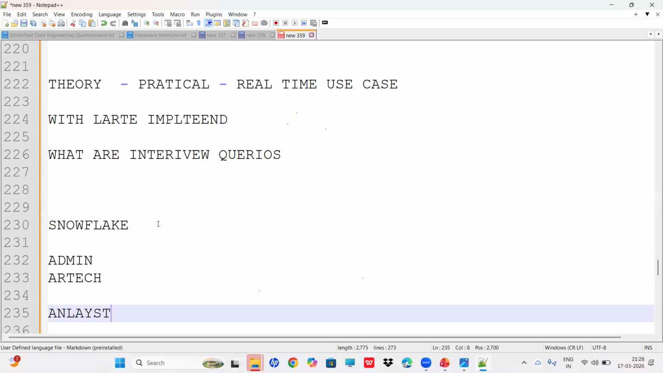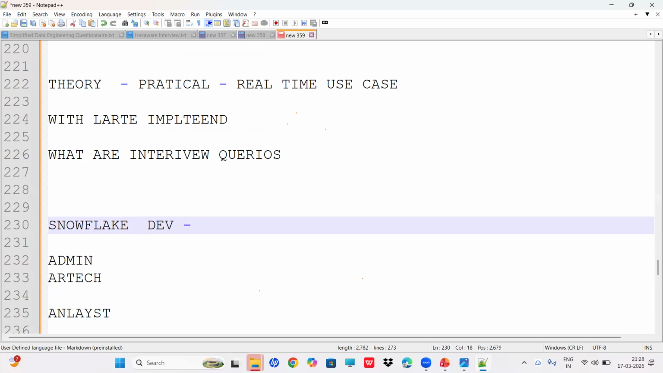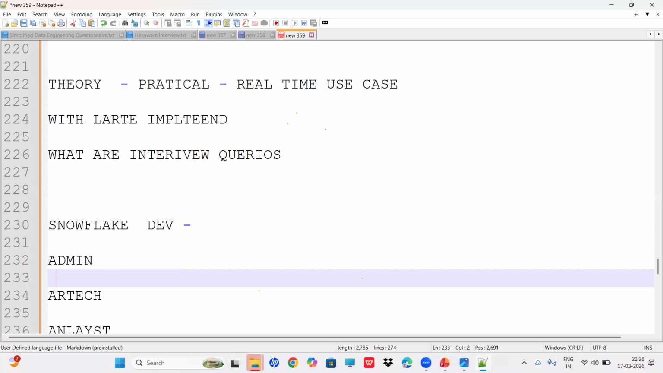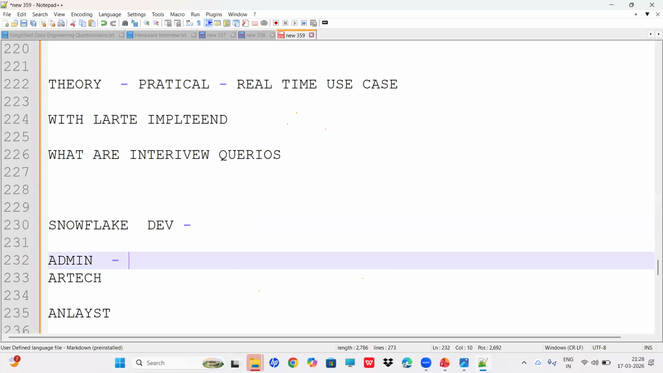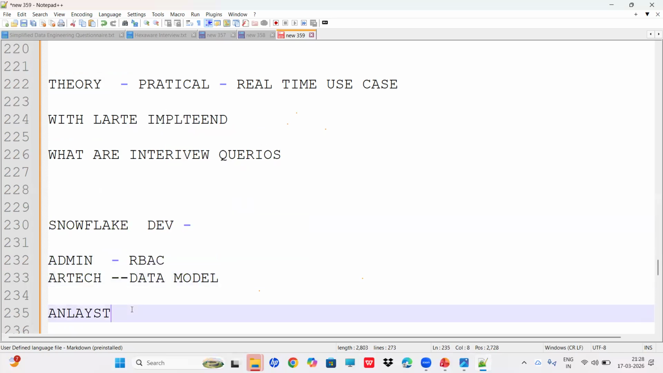See, admin, what I do like a Snowflake developer, I load data and do the transformation. So what is the admin going to do? He is going to work with RBAC policy and pricing policy. The architect is going to work with data modeling and the data analyst. So you're going to give the database schemas and tables. You're going to give the objects.